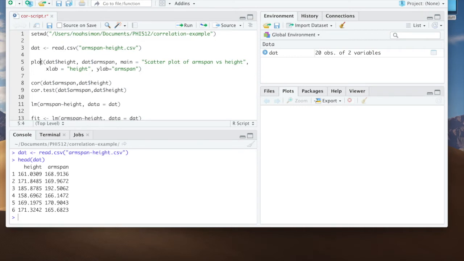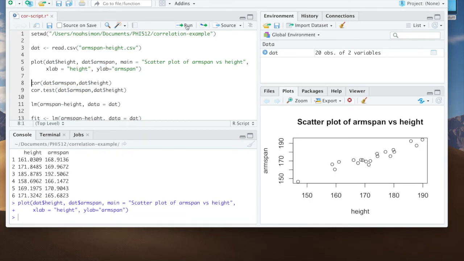I'm going to use the plot command. Remember, this is a function. It has two required inputs. One is a vector of entries for the horizontal or x-axis. The other is a vector of entries for the vertical or y-axis. In addition, I can add optional inputs that, for example, change the title. This main input changes the title. Xlab changes the x-axis label. Ylab changes the y-axis label. So if I run this, I see that plot in the lower right. And again, this is a plot of height versus arm span. So each of these points corresponds to one of the 20 individuals or observations in my data set.